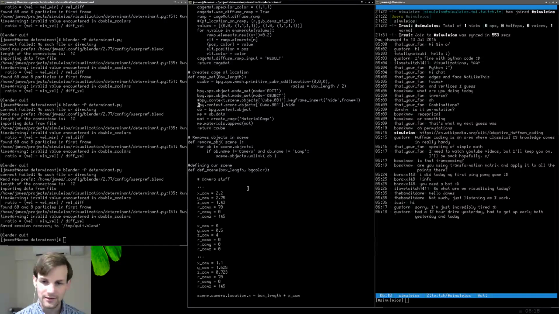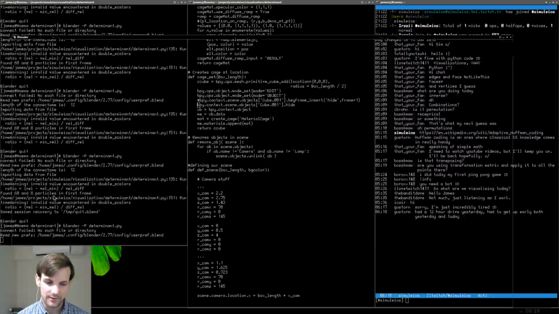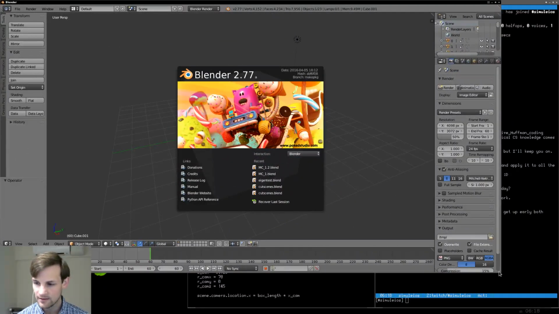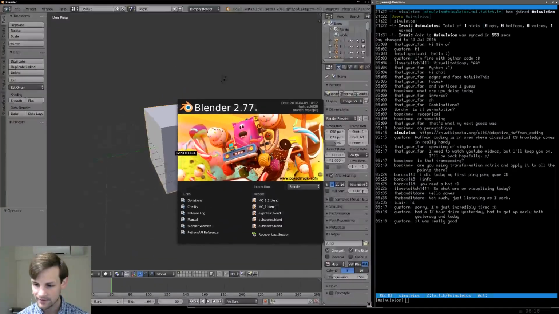So, okay, let's see, what do we have here? Cube 1, hide. Let me check this again. blender-p determinant.py. And here's what I'm going to do. I'm going to go here. Again, one of the advantages of Blender is that we have a Python console.